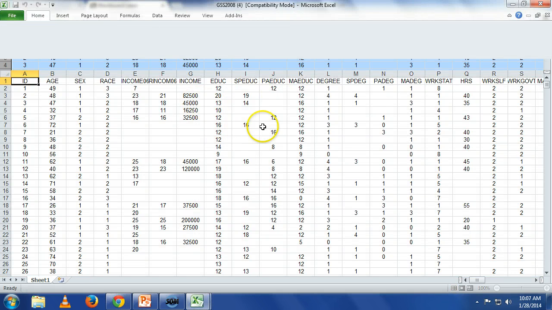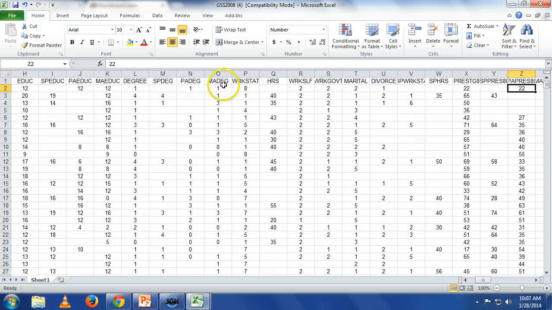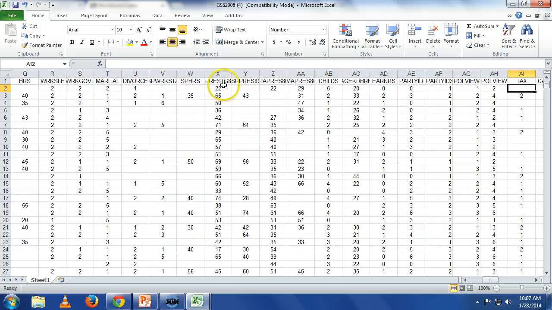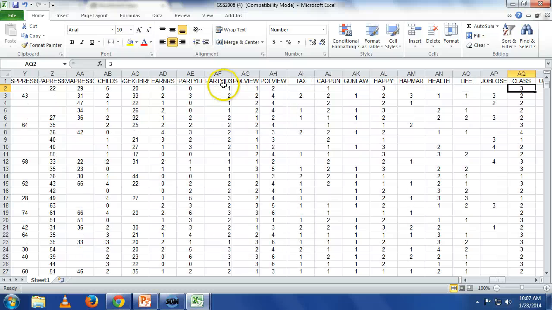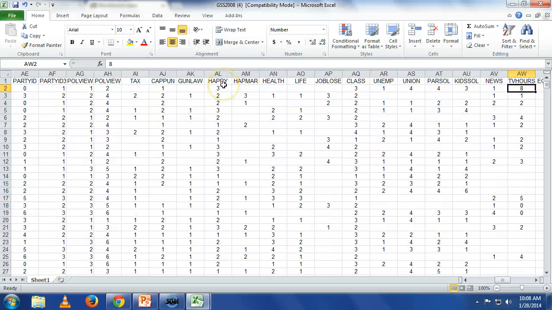It looks as if we have a bunch of data. Here's ID, there's age, gender, race, income, education. Now, the thing specifically that I want to look for is a value that we ask these people about how many hours they watch TV. It looks like it's in column AW. So the first person said, on average, they watch 8 hours of TV a day.